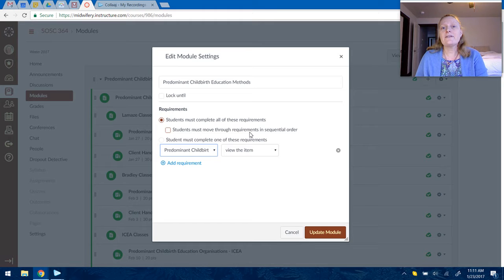You can have it so that they have to move through in sequential order if you want to. I don't put that up for mine, especially in this class in particular. Sometimes they jump around through different childbirth education things. They might answer one style before they go back and answer the other style, and that's fine with me. If you want your students to move sequentially through it, if one builds on the next, then you want to check this box here, which means they have to do section 1 before they go to section 2. They can't do them out of order.